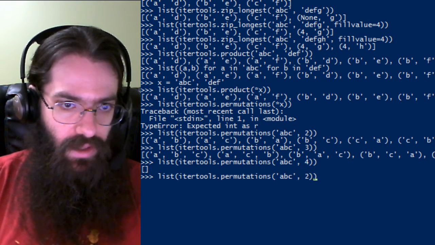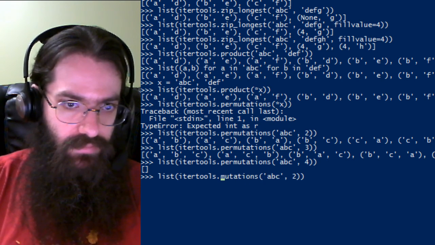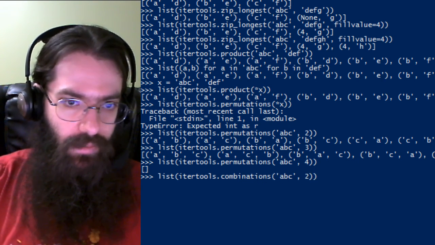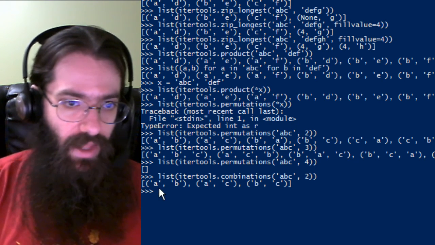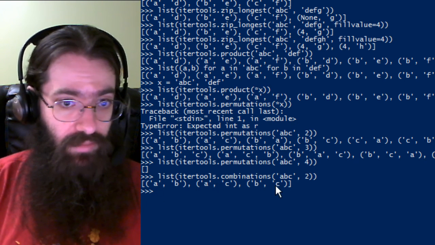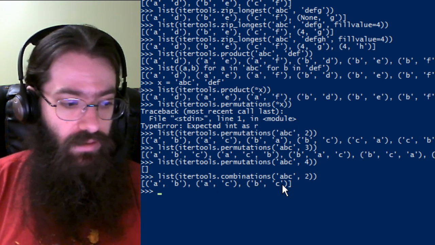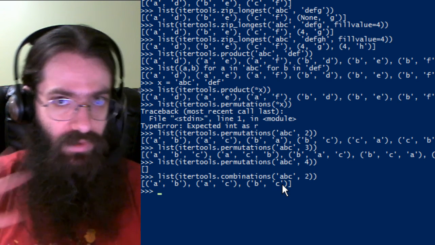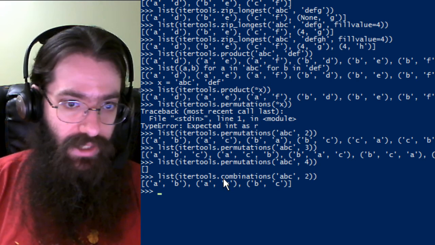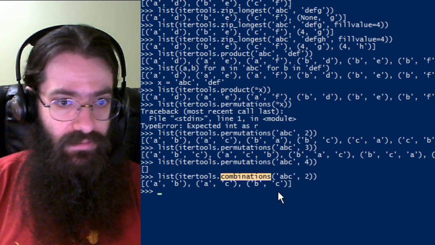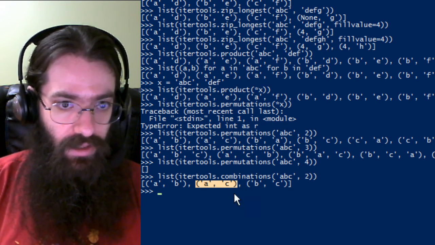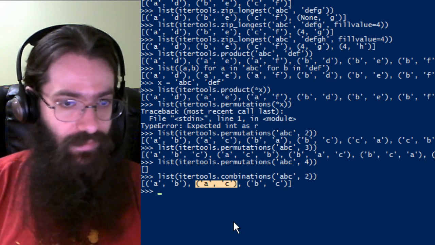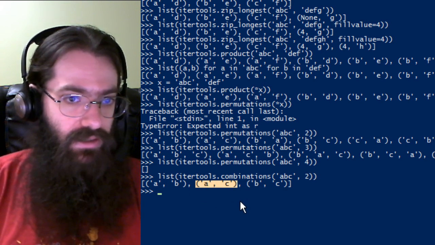How about combinations? AB, AC, and BC. The rest were the same, except with different order. So with combinations, the order of each element, of each item over here, doesn't matter. AC is the same as CA, so it only gives you one of them.